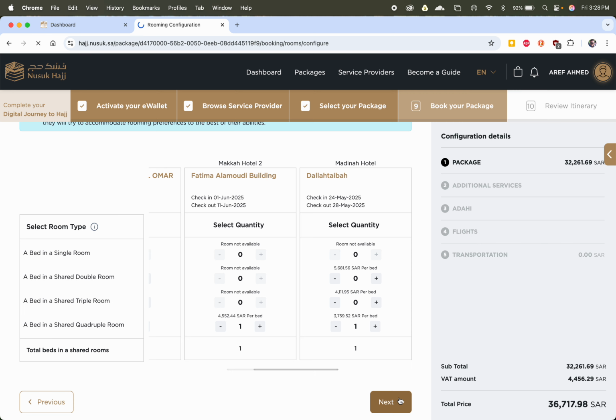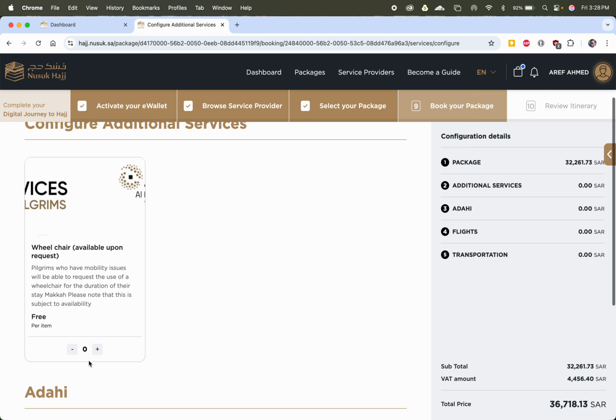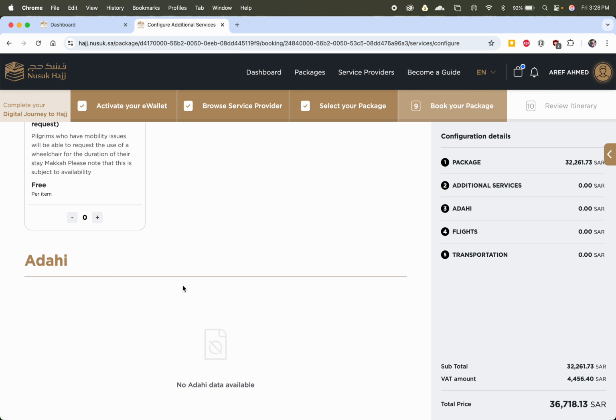And you click next, and you'll be able to go to the second page for additional services. This is for wheelchairs and Adahi. Adahi is not available right now.